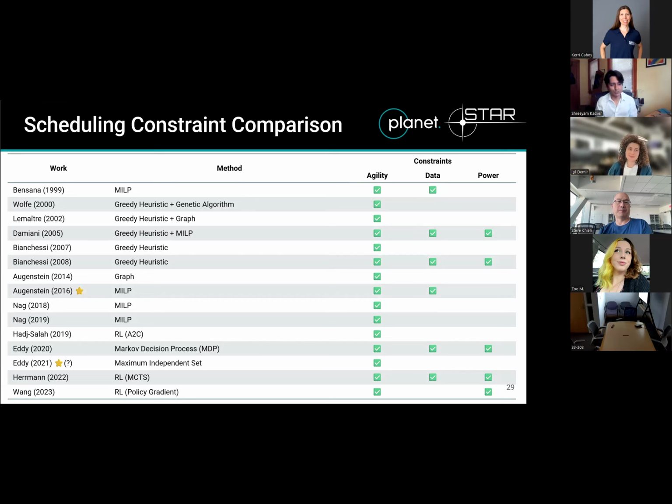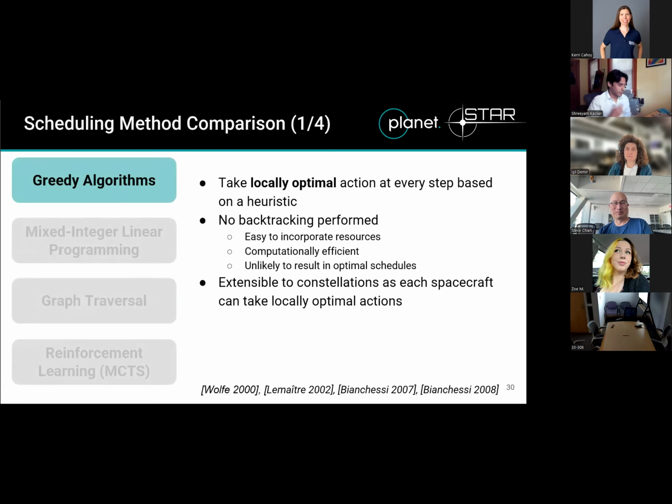And Eddie's 2021 work on maximum independent set scheduling. It's unclear if Capella's using that, but he was also the vice president of missions at Capella, so it's likely they're using that. I'm going to go through the most common scheduling methods on this plot.